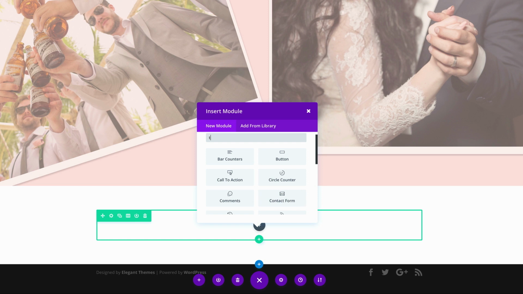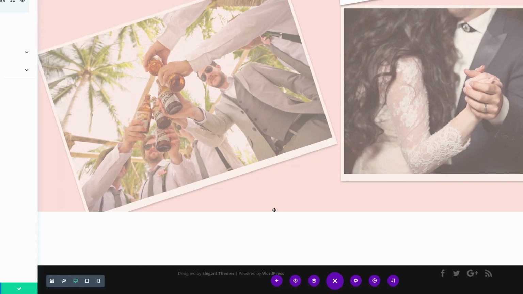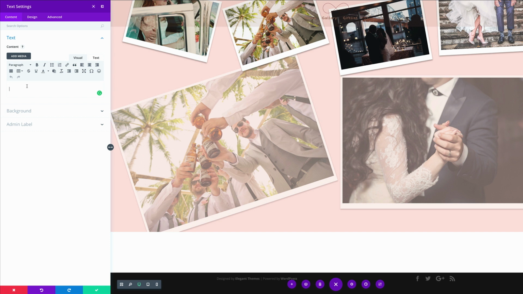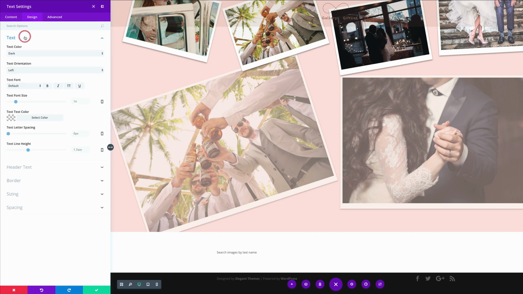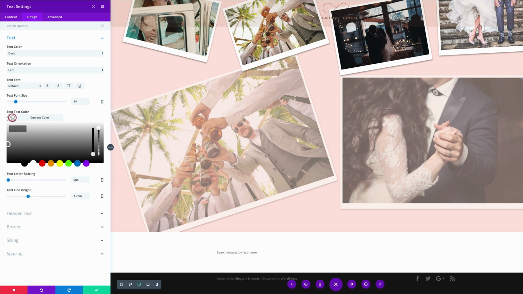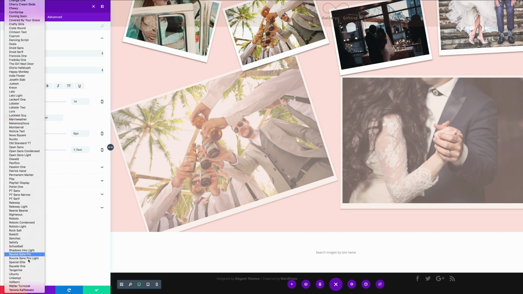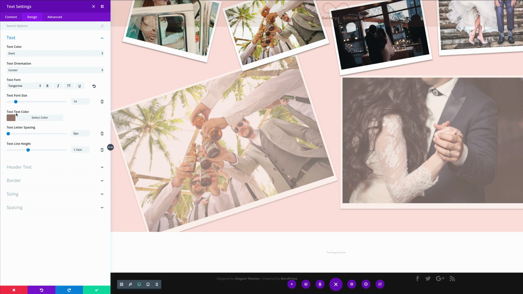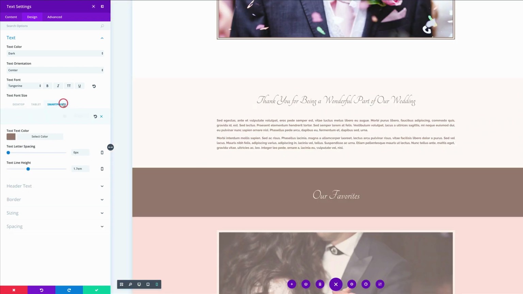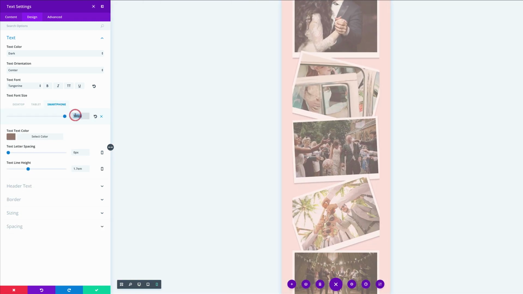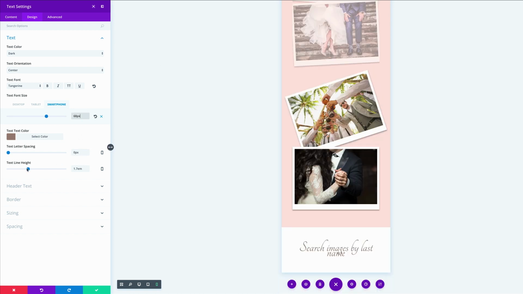And we are going to need a text module. So I'm going to add it right here. And then I'm going to type in here, search images by last name. Like that. And then let's go into the design tab. Click on text. We're going to change our text color. So I'm going to paste my color in here. We're going to make sure the text is center. And the font is Tangerine. And the size needs to be 100 for the desktop. And let's go into the settings of the phone, and for the phone we're going to make it 68, and then on the line height we're going to make it 1.6.